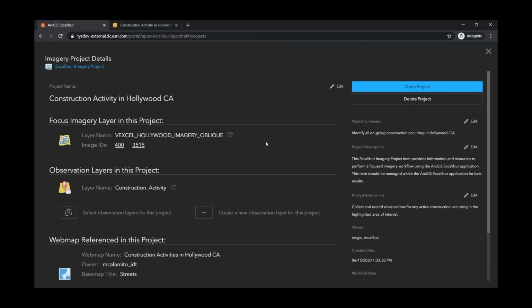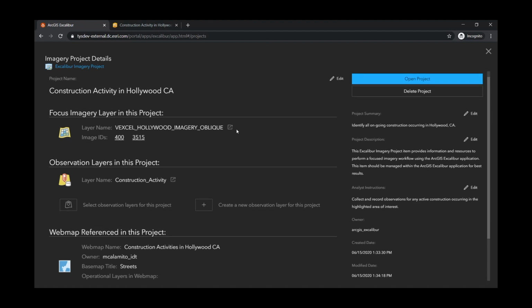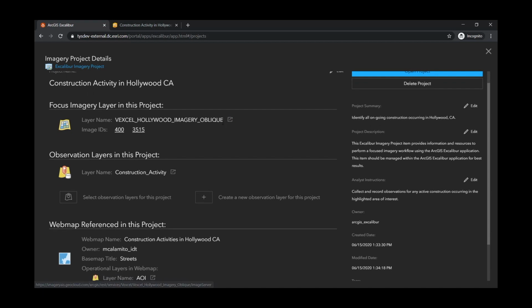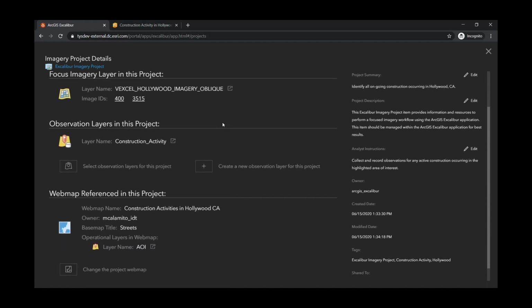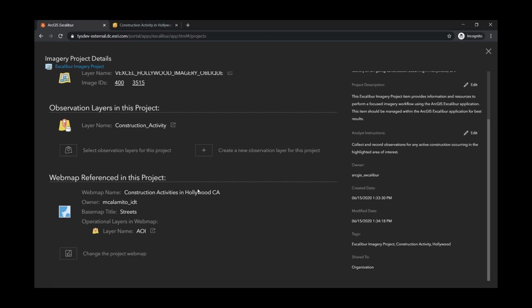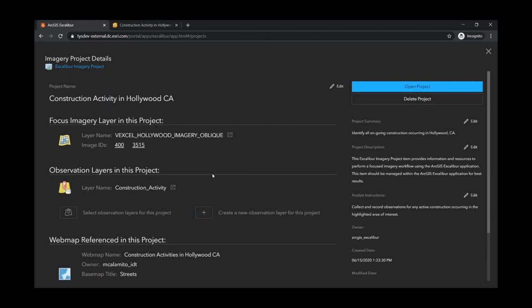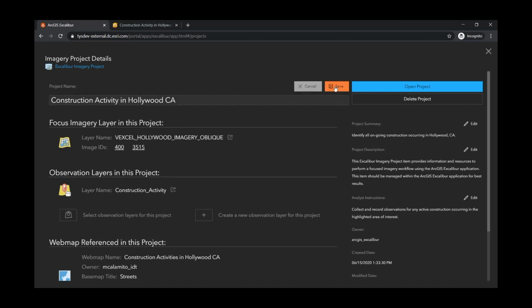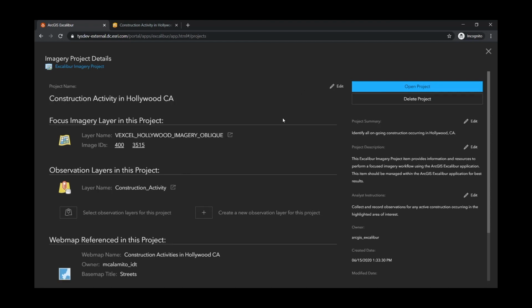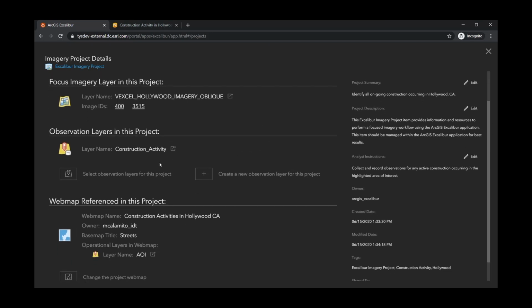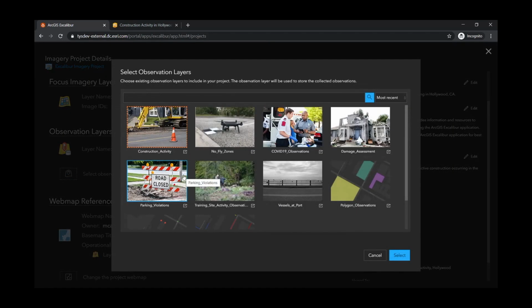I can also view additional information about each project by viewing its project details. This provides information as to what imagery is associated to the project, what observation layers are being utilized, and what web map is being leveraged within the imagery project. As the project owner, I can add or remove capabilities to my imagery project at any given time. This includes making textual edits to the name, instructions, or summary, or even adding or removing observation layers based on my task at hand.